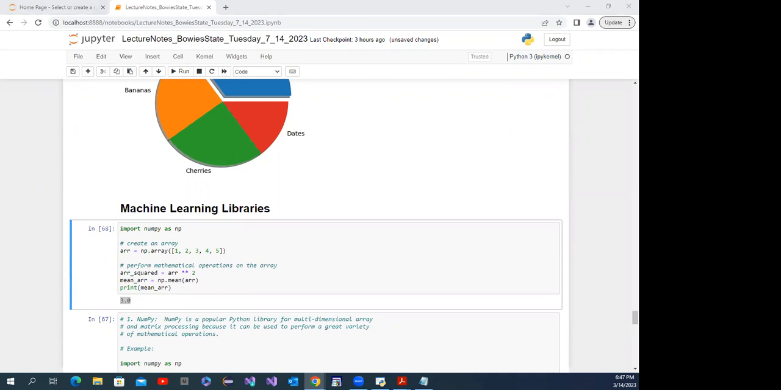The next one is pandas, another library I'm going to show you now. Before I go to pandas, there is another library I'm going to show you right now.